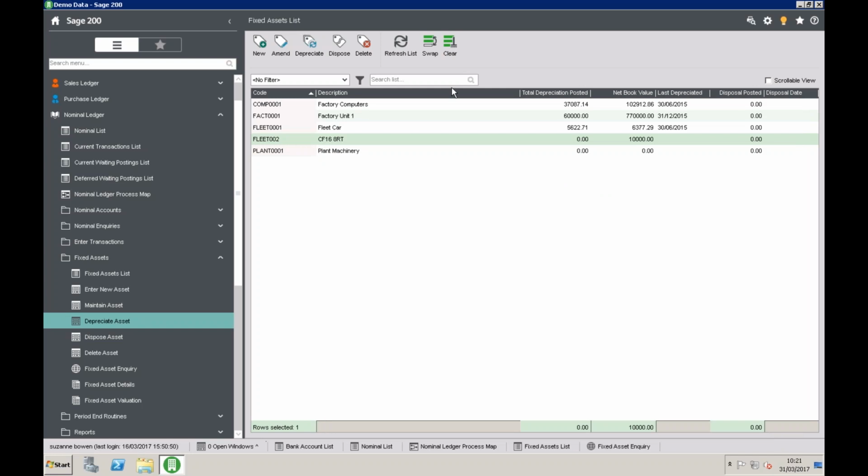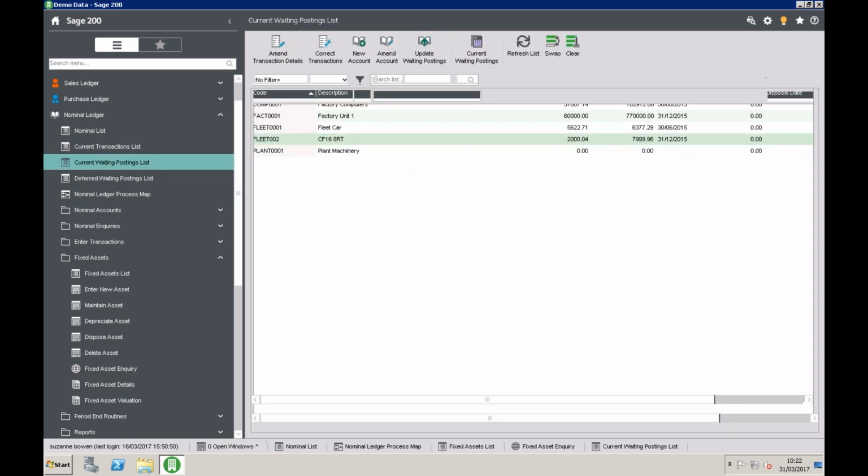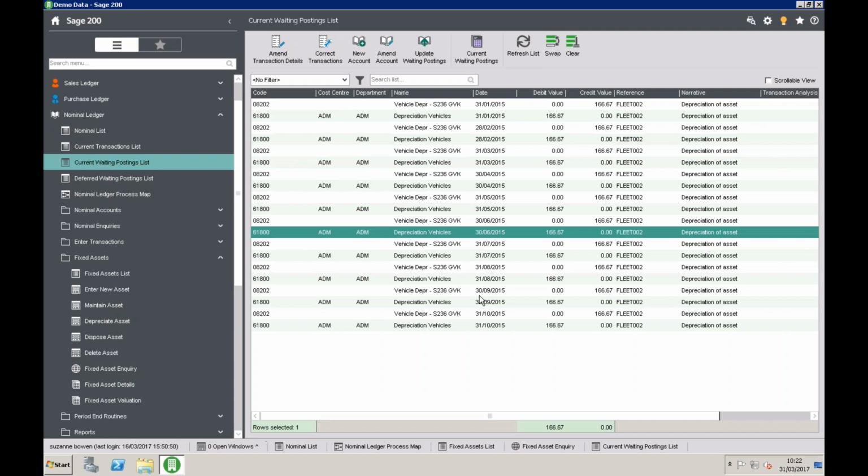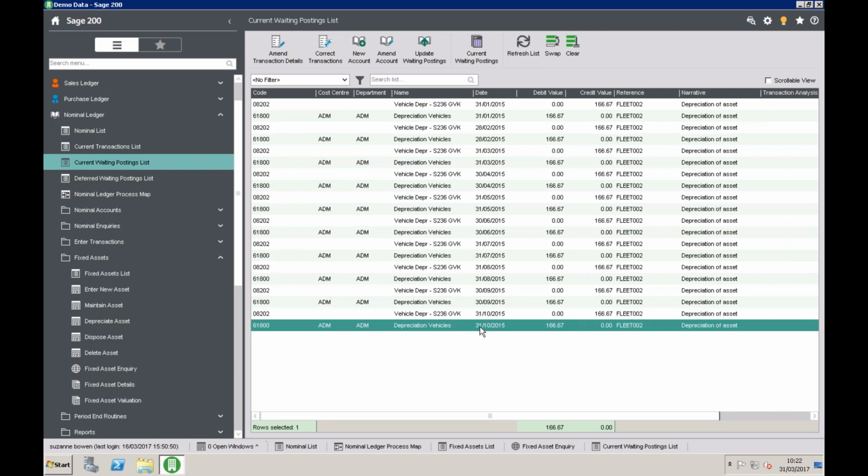So now if I refresh my list, we can see that we've got depreciation value of £2,000, net book value of £8,000, and our initial cost was £10,000. So it's keeping a record, an up-to-date net book value of our assets. And if we also have a little look at the postings, okay, we can see here all the postings that have been generated for that depreciation. So it's automatically done the nominal postings for our vehicle depreciation.